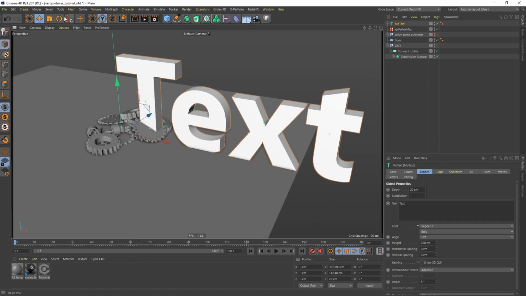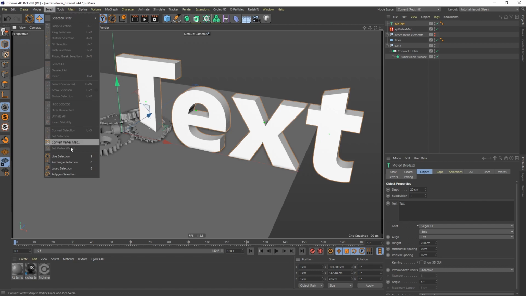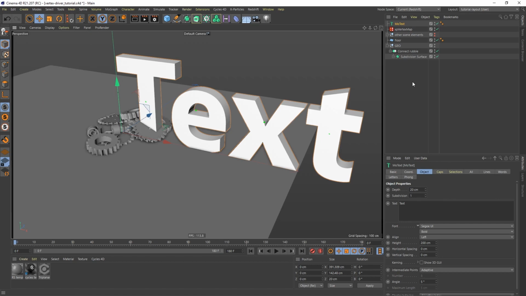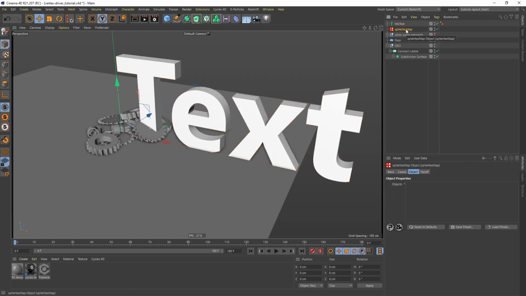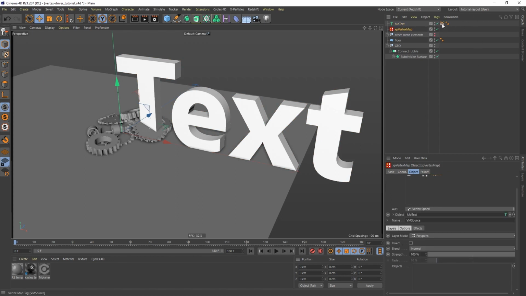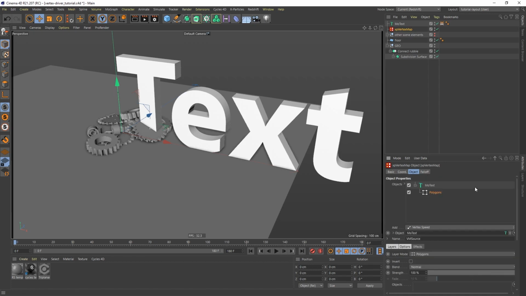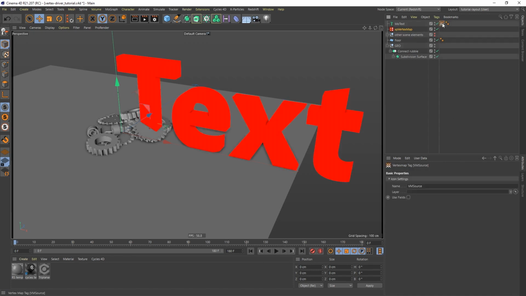So for example, if I would go to Select and try to create Set Vertex Weight, which is one way that we can create a vertex map, it doesn't work because this needs to be an editable object to work. But if I go into the XP Vertex Map, I can take this MoText and I can simply drag it down. And as you see, we have a vertex map. To see that, if I select the vertex map, you can see that it's red, indicating that this is a vertex map, but it's a blank one. We don't have anything on it yet.